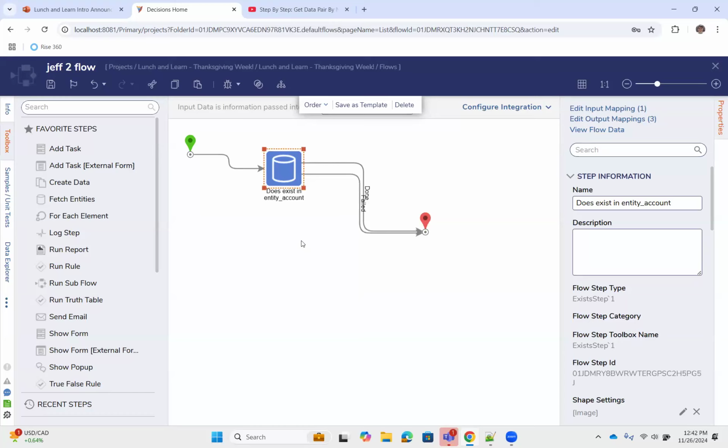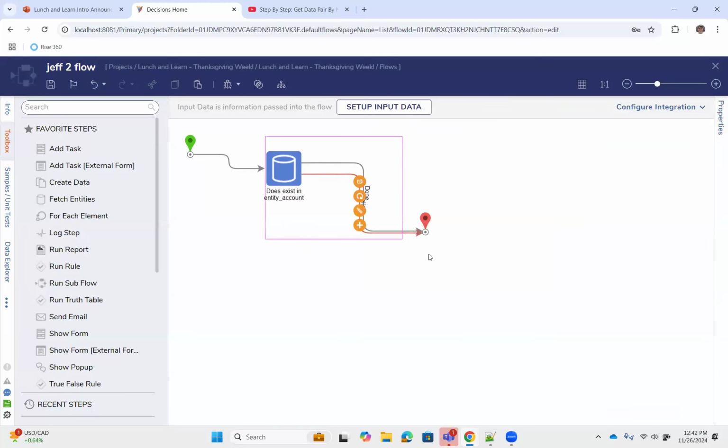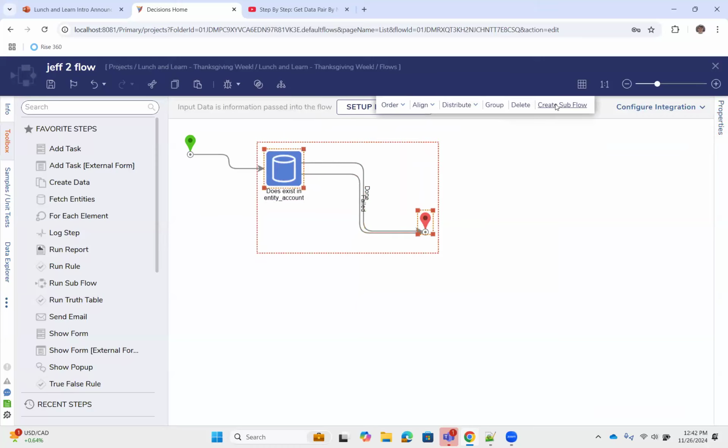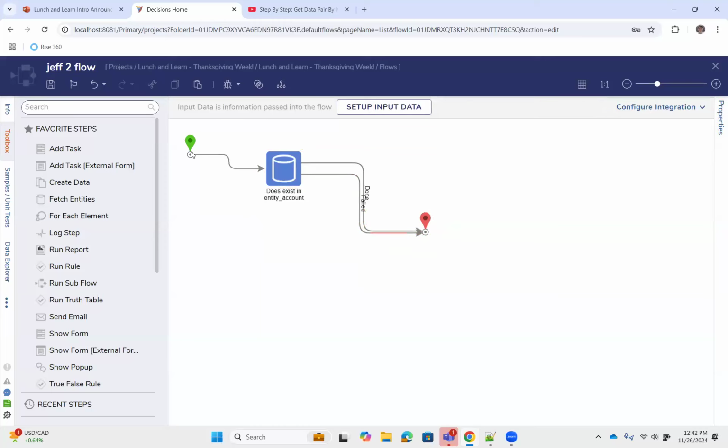So then just highlight it and do like the create subflow on it or something like that. Yeah, it's not going to like it exactly with the end step, but yeah.